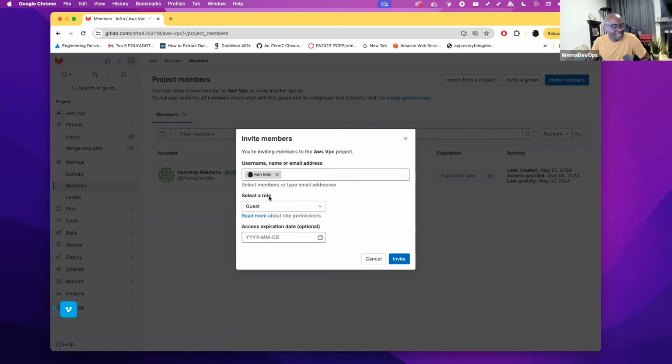Now, what role am I inviting them as? Am I inviting them just as a guest? You can read more about permissions as a guest, or as a reporter, or as a developer. A developer means they can push, pull, do pull requests and all that, or as a maintainer. A maintainer has more permissions, or am I inviting them as the owner? So you can invite people and give them permissions. You can read more about permissions here. It will give you the permissions for every role. So let's say I invite Kennedy as a developer, right?